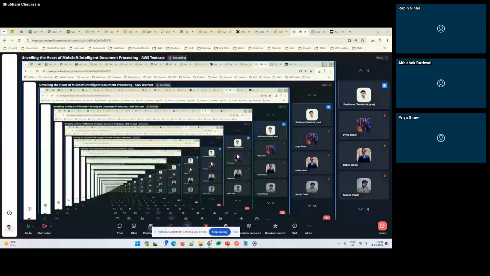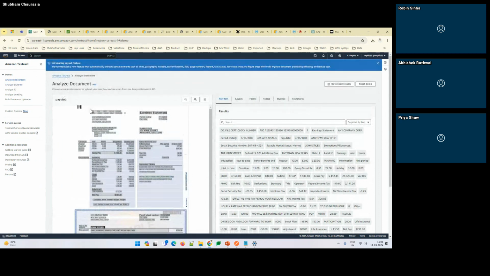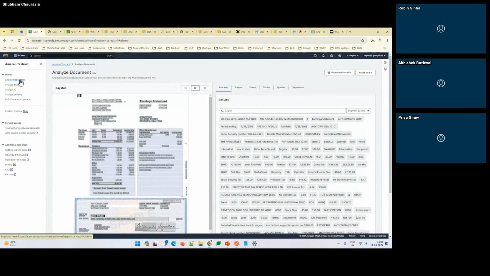Okay, I'll just share my screen and we'll see the demo for AWS Textract. Basically, you go to the AWS console and search for Amazon Textract. Now we have this open here. You can see that we have these features: analyze document, analyze expense, analyze ID, analyze lending, and bulk document uploader. Let's start with analyze document.